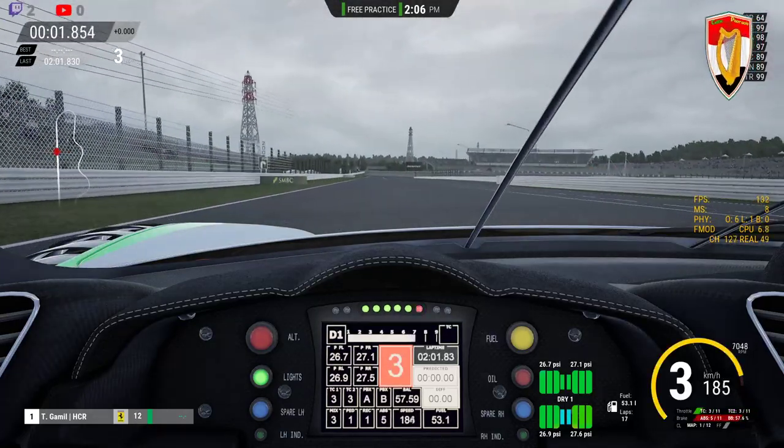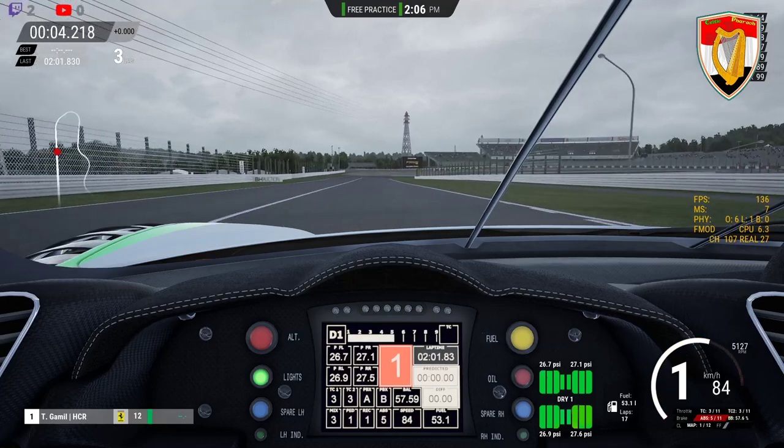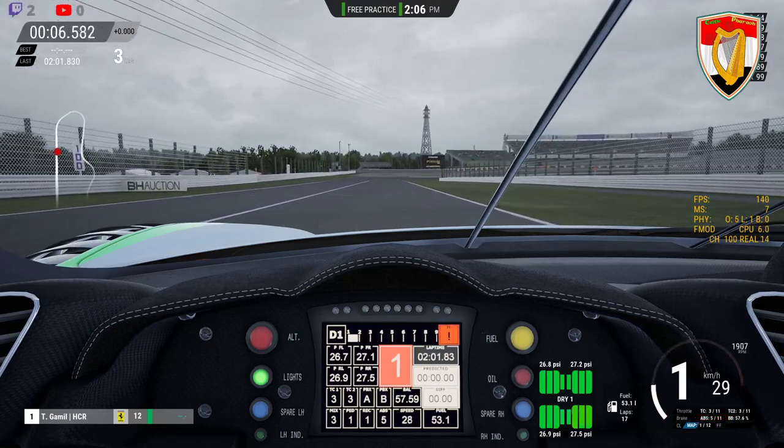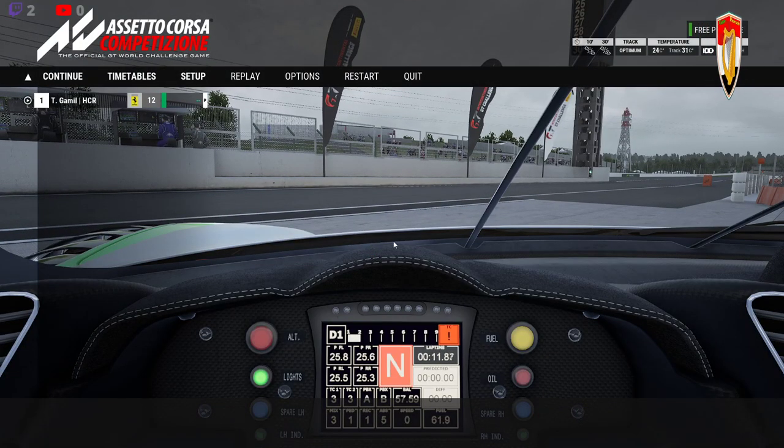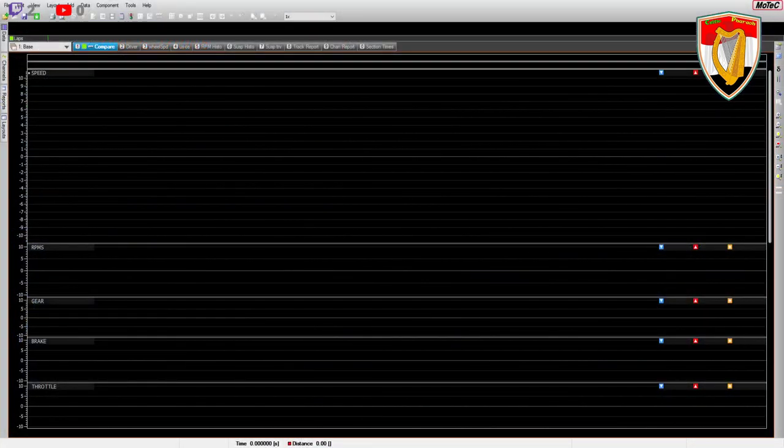Alright, so done a couple of laps. There's a reason why I did two and not just the one. And so we'll return to garage. And there we go, so that saved the telemetry already in that run. So now we go into Motec. There you go, and we'll just turn off the background audio for clarity for now.